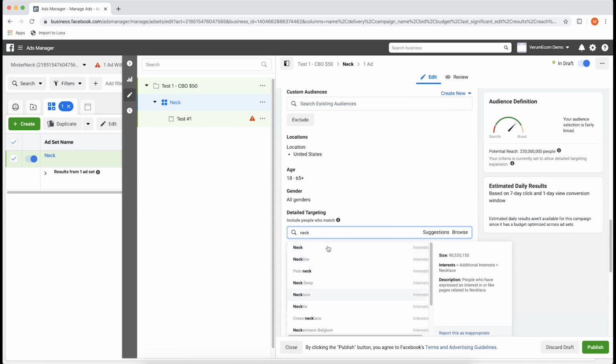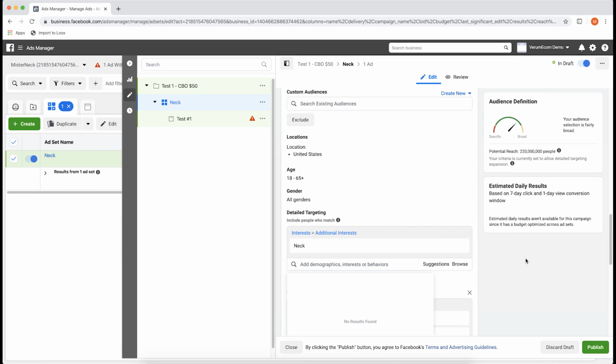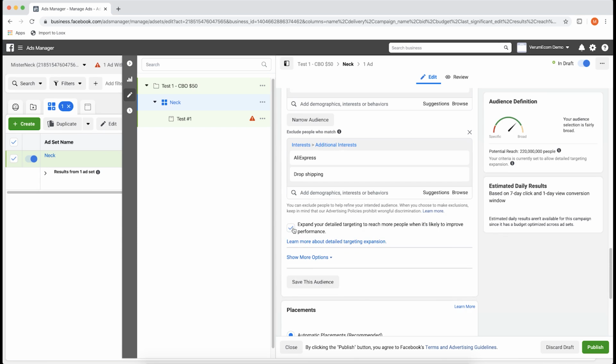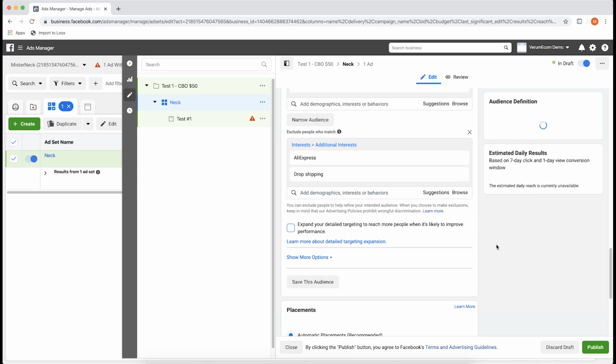Now for the detailed targeting, I'm going to type in neck. So make sure when you're selecting these interests to target that you select these broad interests. So usually I try to go for anything above 10 million plus. So for this instance, I'm going to pick neck. And then I'm going to turn off expand your detailed targeting for now.